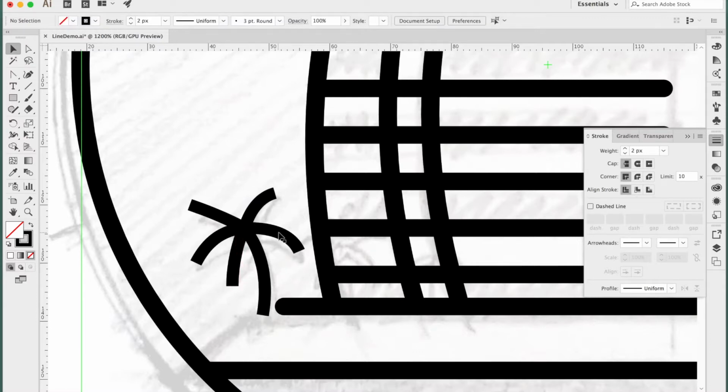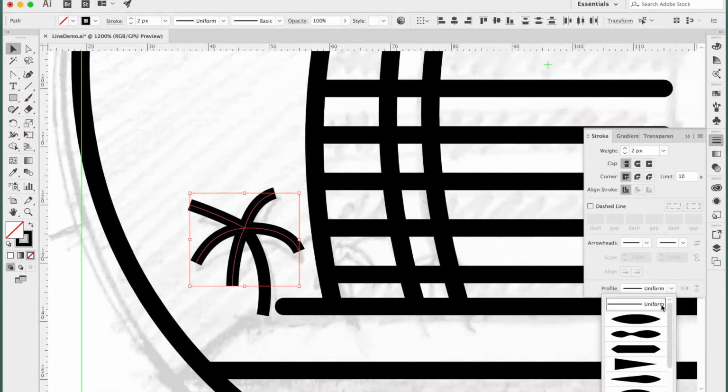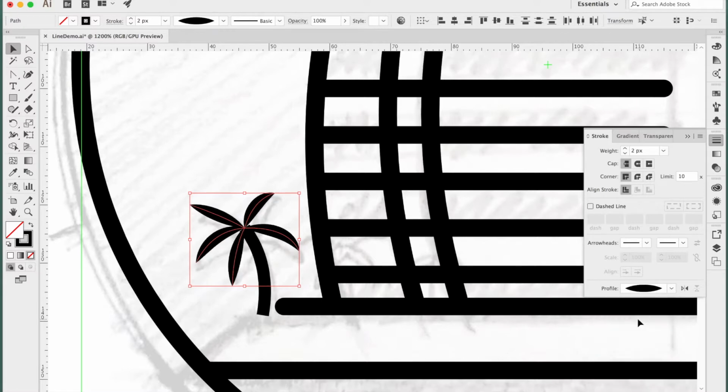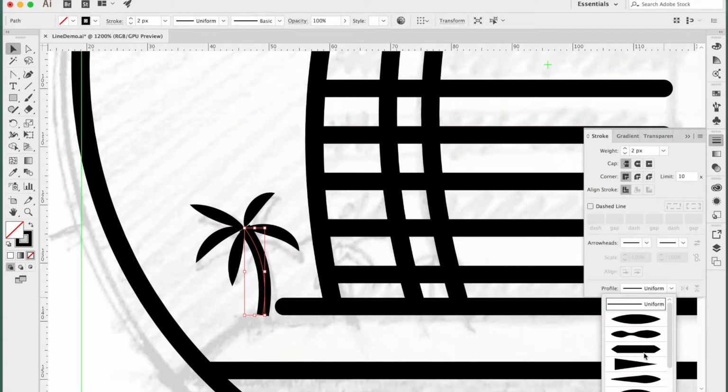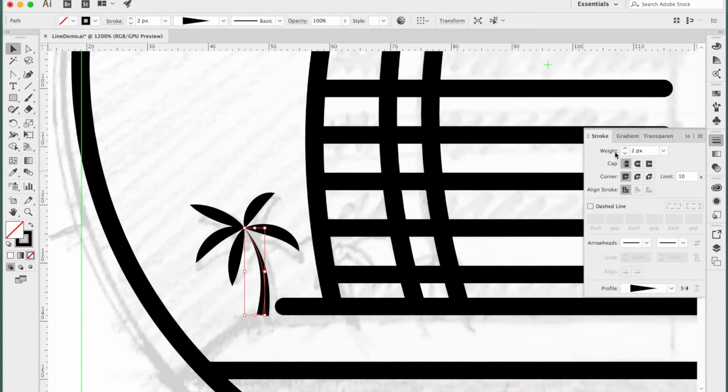Alright, so this is pretty good, but I know I can add more character to these strokes. So what I'm going to do is I'm going to choose these what should be palm leaves, and if you remember, we can change the stroke profile. So I'm going to change it to this one where it's tapered on both ends, and for this bottom one, let's see if I could get away with something like this. That looks pretty good.